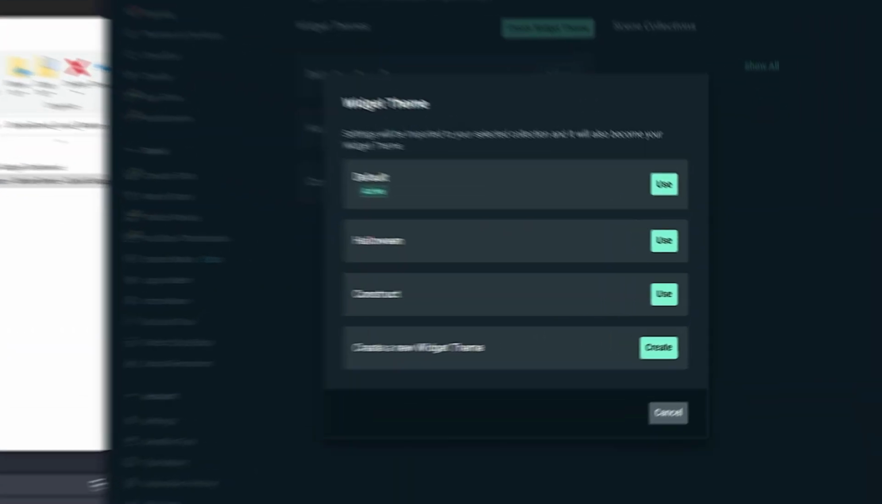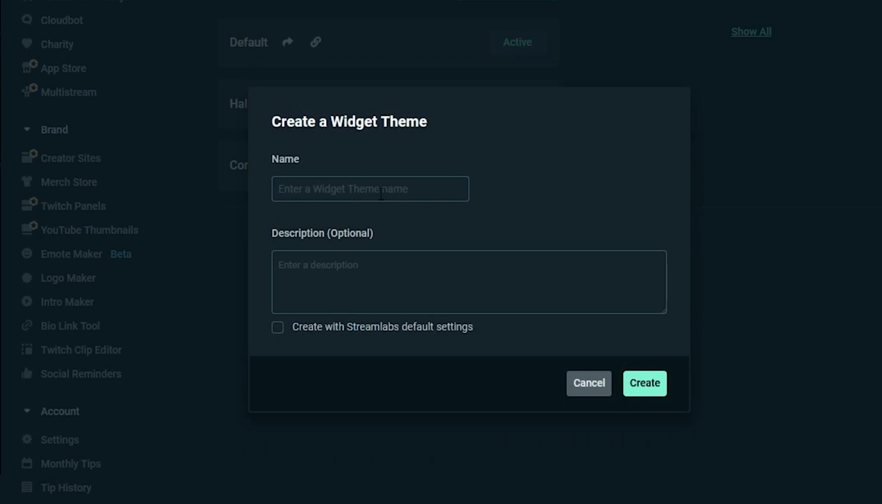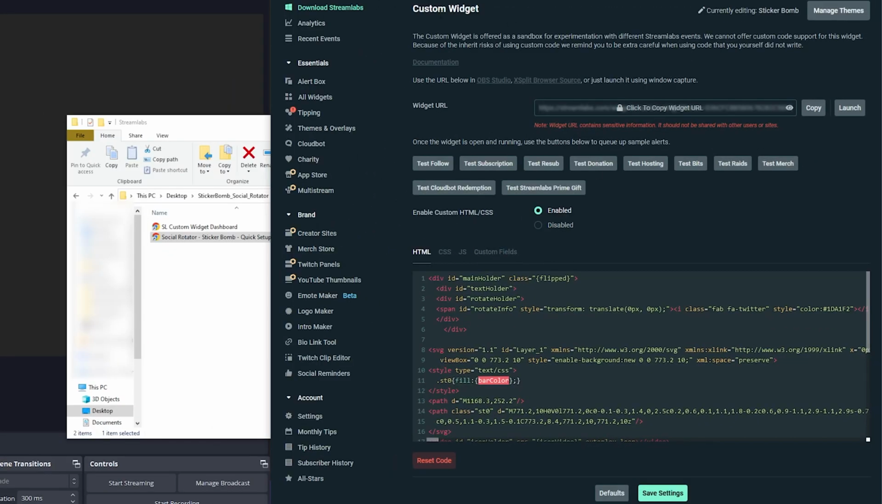And you'll see now that we have the option to import this into a current widget theme or to create a new one. I'm gonna just go ahead and create a new one since I don't have this installed yet. And then I'll click create. After it's done importing, I'm gonna click use for StickerBomb here, and then we'll see the custom widget page. Now, if you don't get taken to this page immediately, don't worry.